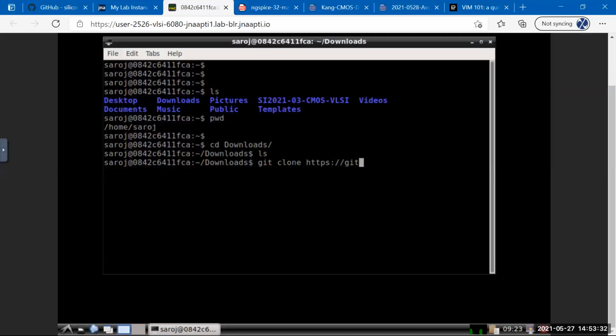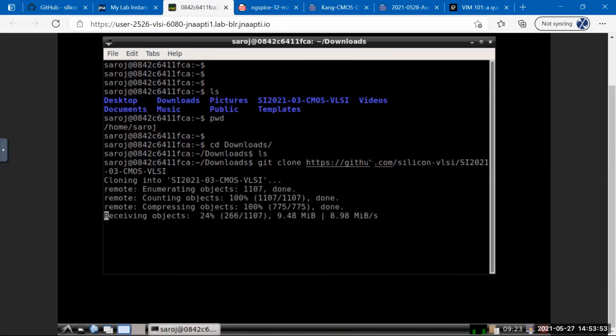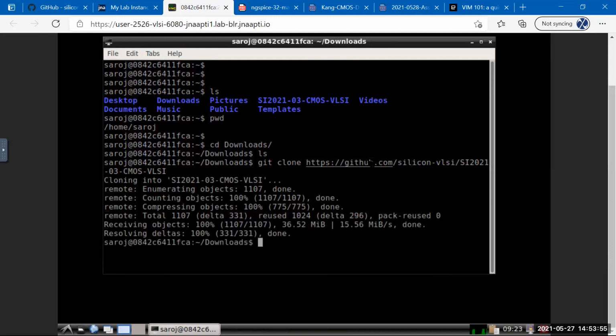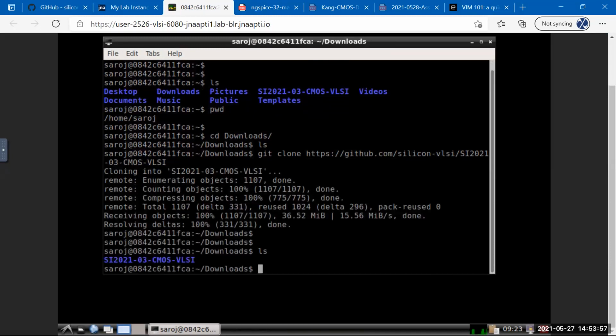So you do git clone https github.com or www.github.com. You can ignore the www. Silicon dash real si slash si 2021 dash 03 dash cmos dash real si, and it should start cloning. So it'll get the entire GitHub repository, and you see it is done. And so when you do ls, you see this directory.